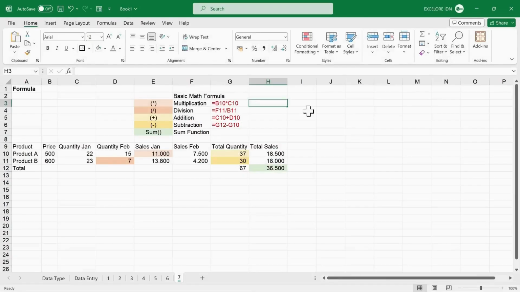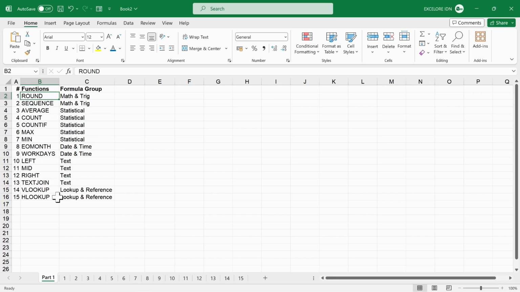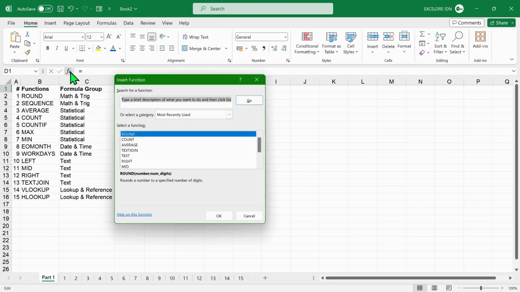Let's explore other formulas. In this first part of the top formula chapter, we will examine 15 Excel functions commonly used in constructing raw data. During the discussion of formulas, we will primarily use the Insert Function key. Begin by selecting the cell where the formula result will be stored. Next, click on the Insert Function button, which will open the Insert Function window.